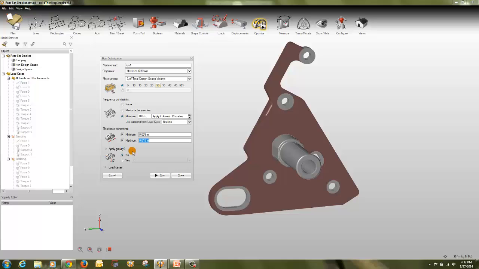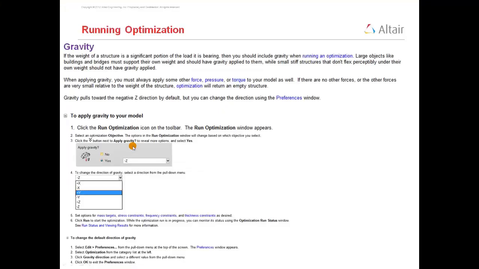So now let's go to gravity. If the weight of the structure is a significant portion of the load it is bearing, then you should include gravity when running an optimization. Larger objects like buildings and bridges must support their own weight and should have gravity applied to them, while small stiff structures that don't flex under their own weight should not have gravity applied.